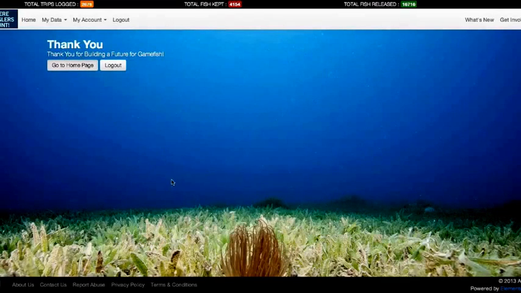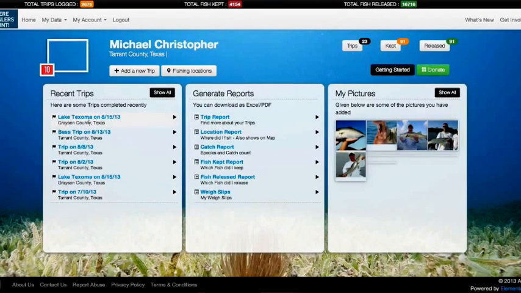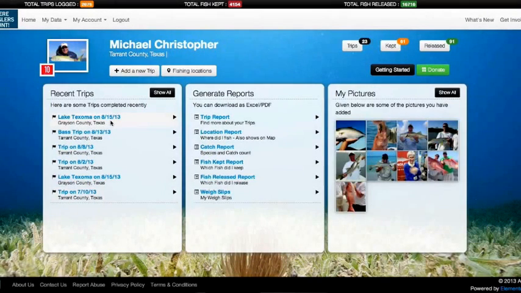If I go back to the home page, you'll see that trip listed on my dashboard, Lake Texoma, August 15th. And that's how you record and log your fish.